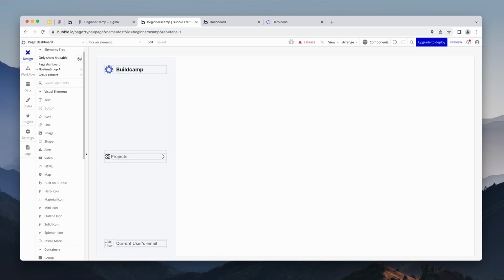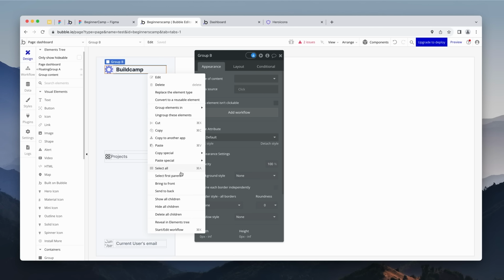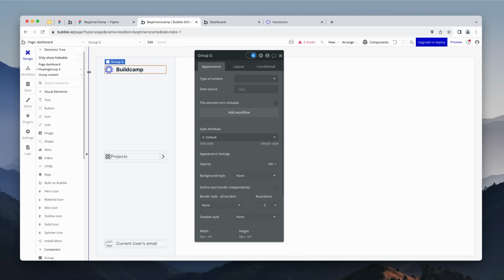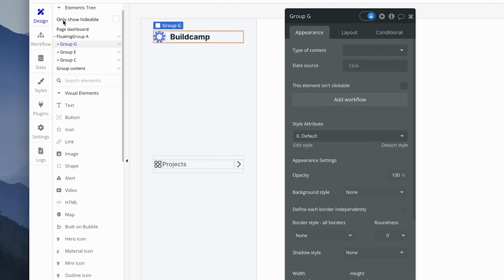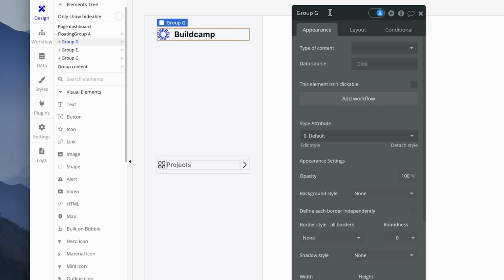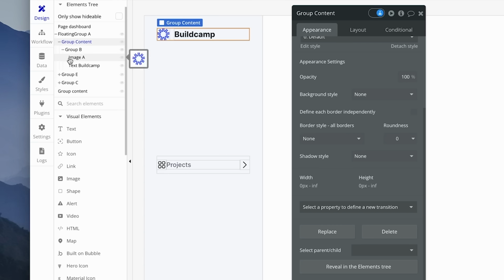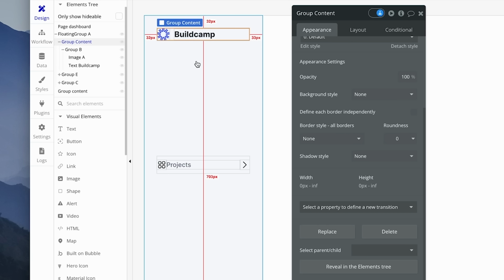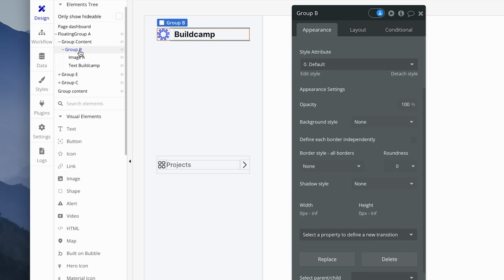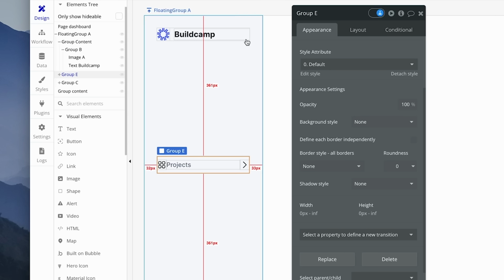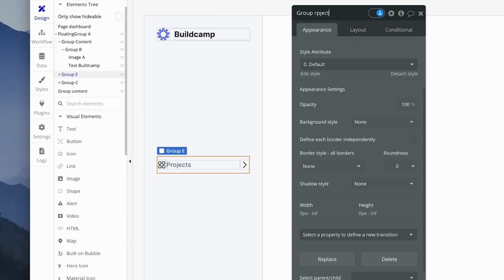So what I'm doing is I'm just looking at the position group G. So this is the element tree, and I'm going to rename group G to just group content. And I'm going to go down and say reveal in elements tree, and Bubble then opens this up to show you the hierarchy and structure of elements within this floating group. So I've got a group B over here that's in group content, and then I've got a group E over here. So group E will be called group project.